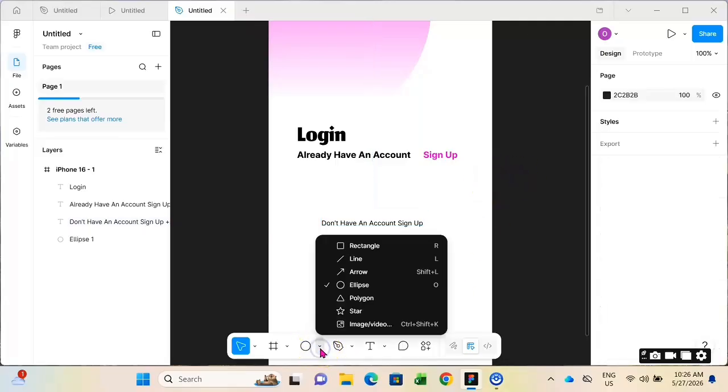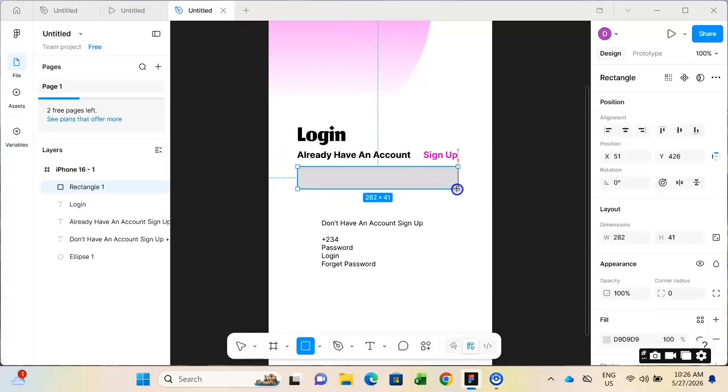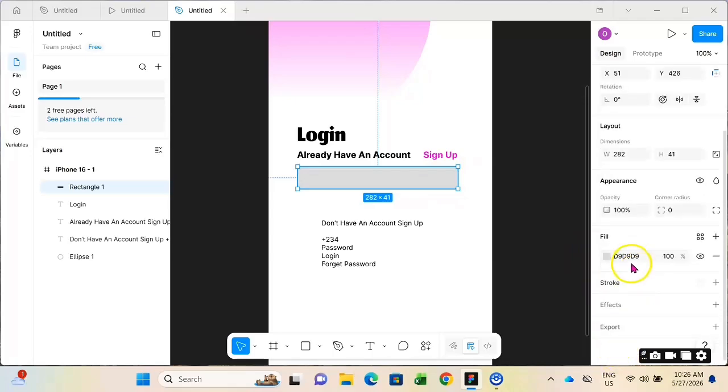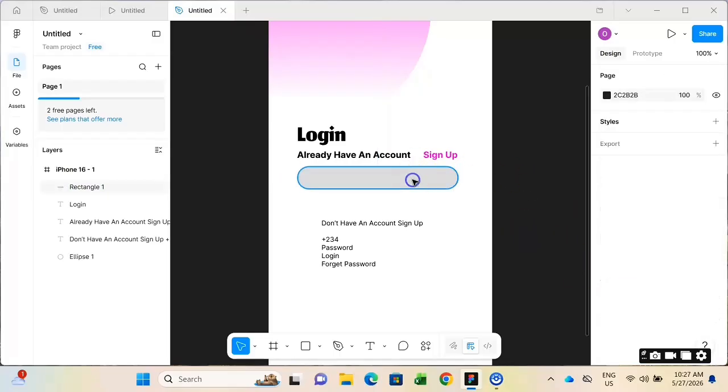I will need my rectangle tool. I have to draw a rectangle here. All right. So I need to set the corner radius. I need to make it rounded. I will give it a corner radius of 10, and I think it's not round enough. I'm going to increase it to 20, so the corners will be rounded.